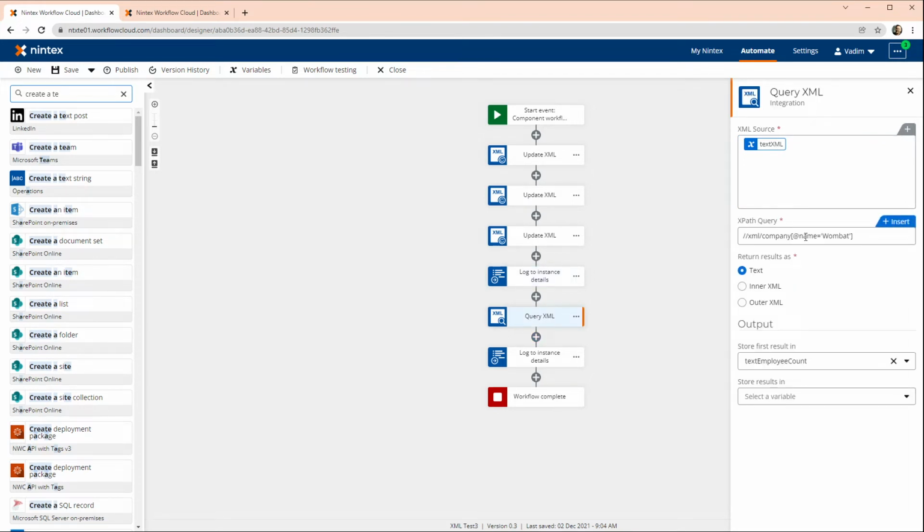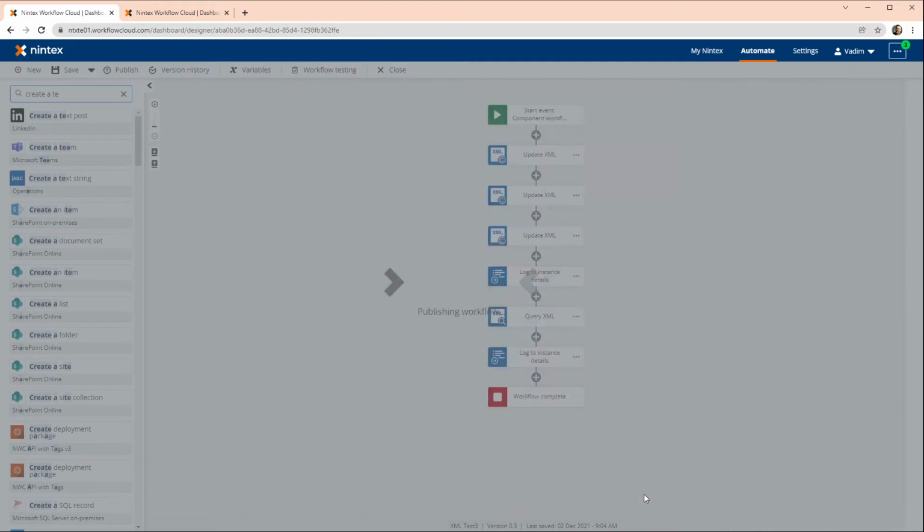in this case I'm only interested in the company called Wombat. So I've got the XPath query as //xml/company, and then the attribute you put in square brackets and you put an @ in front of name, that's the attribute name, equals Wombat. So that's going to find the specific company node in the XML which has an attribute of Wombat. I'm getting back the text and I'm storing it in something called employee count. So in this case, I'm actually going to publish this. And then I'm going to run it.